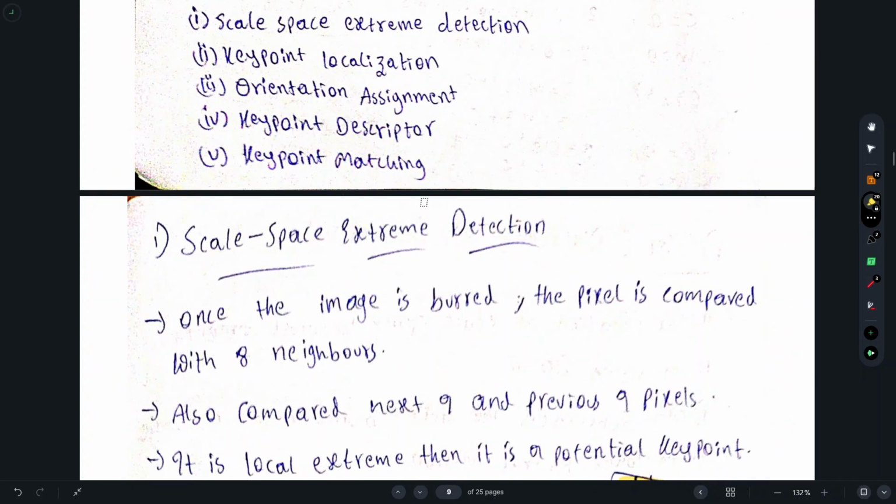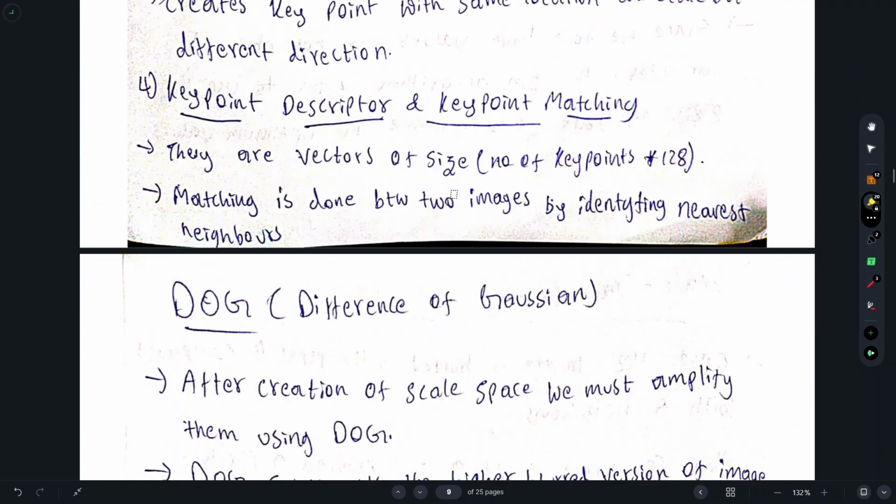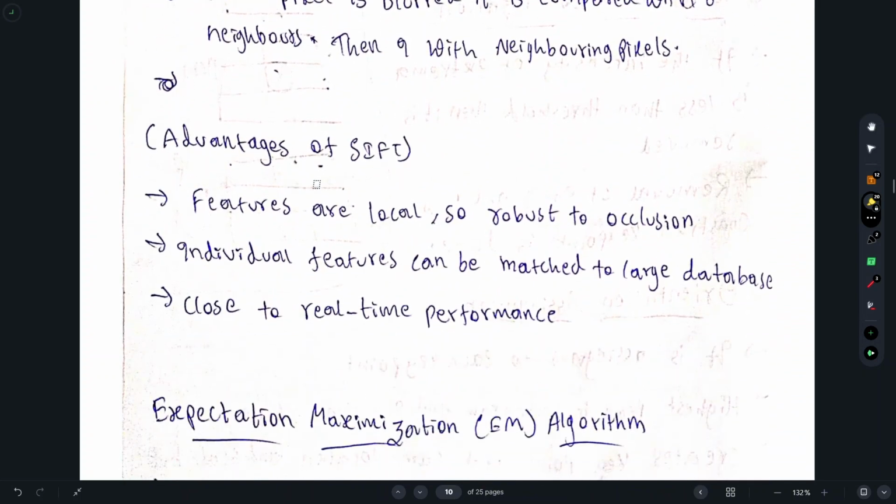So in scale space extrema detection, we need to write the concept of DoG. So that is about DoG. The advantages of SIFT are that features are local, so robust to occlusion. Individual features can be matched to a large database, with close to real-time performance.